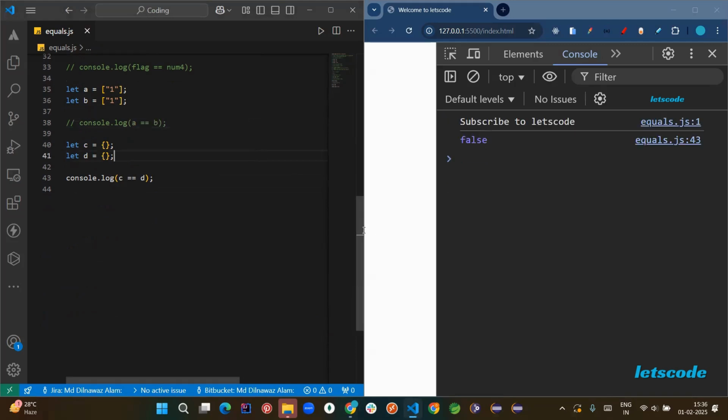It's a false. Why? As I have mentioned, an array and an object cannot be true in any case when we compare these, although the value will be the same or anything different. If the value is different, that is common. Everyone knows that if the value is different, it cannot be true. But if the value is the same, it will still be false.